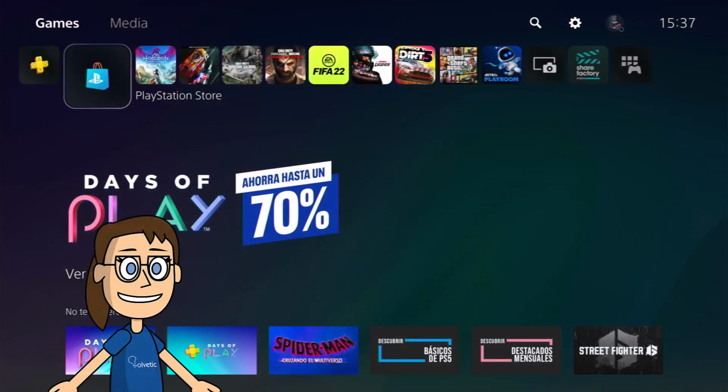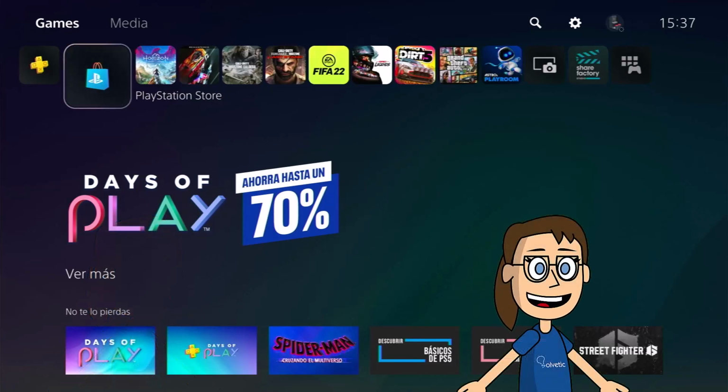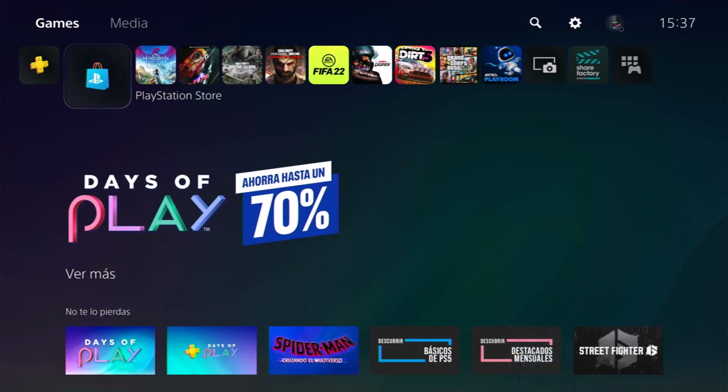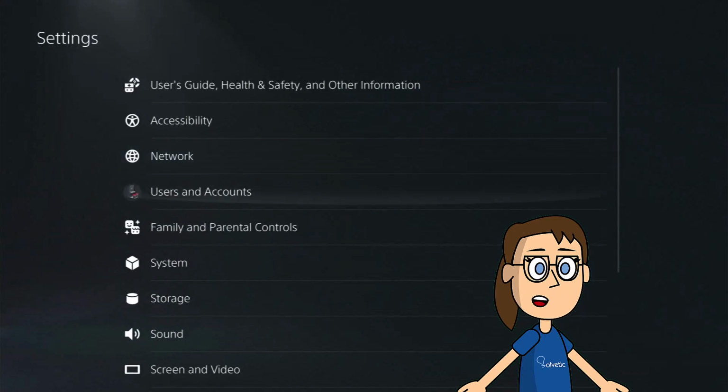Today in Solvetic, we will see how to enable or disable the tracking compatibility in PlayStation VR2. To begin this process, we must have our PlayStation VR2 headset well connected to the PS5 console. Once we have it connected and turned on, we can go to its configuration. To do this, we will enter the settings option of the main screen.